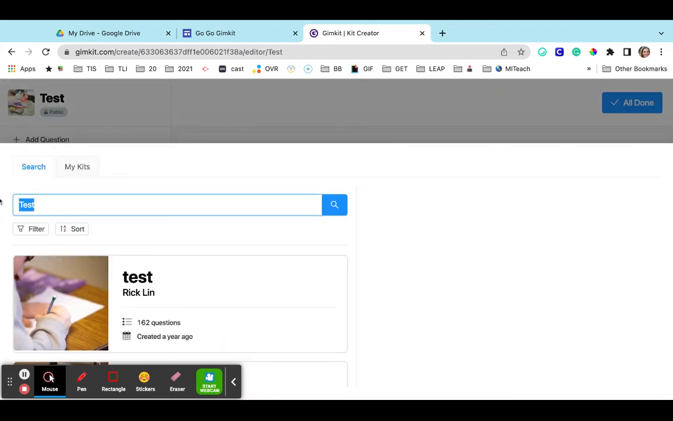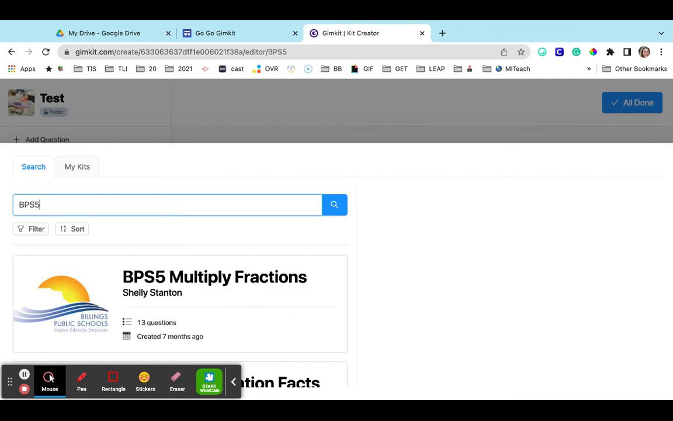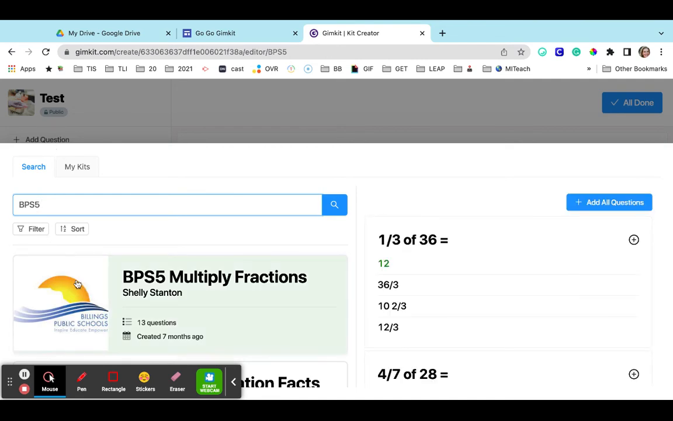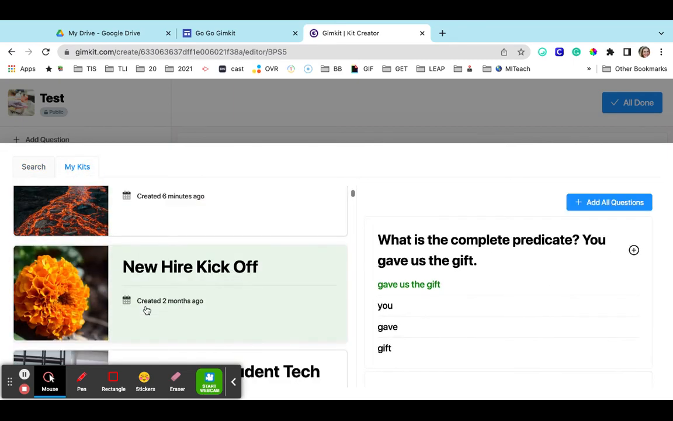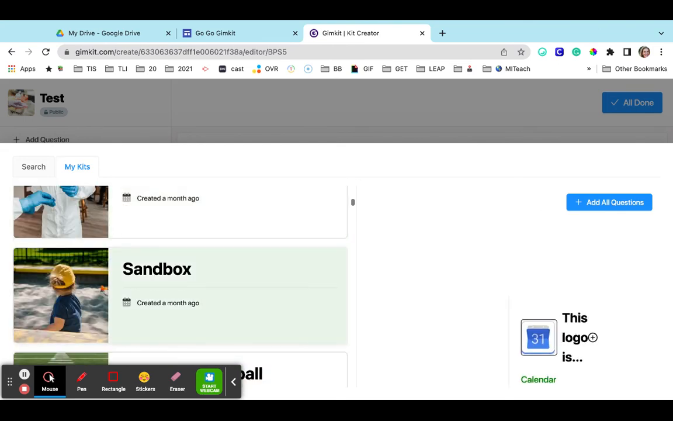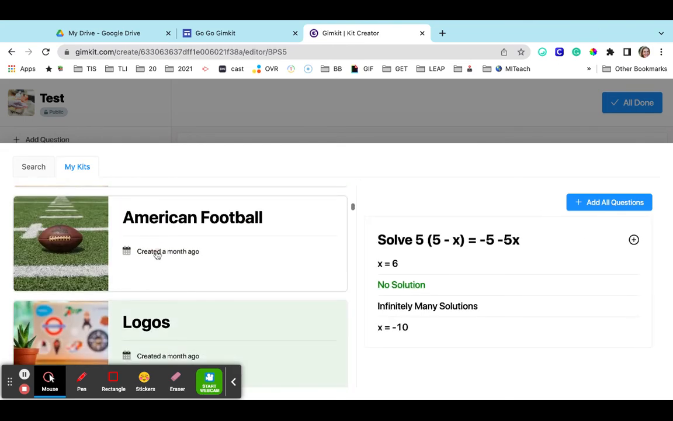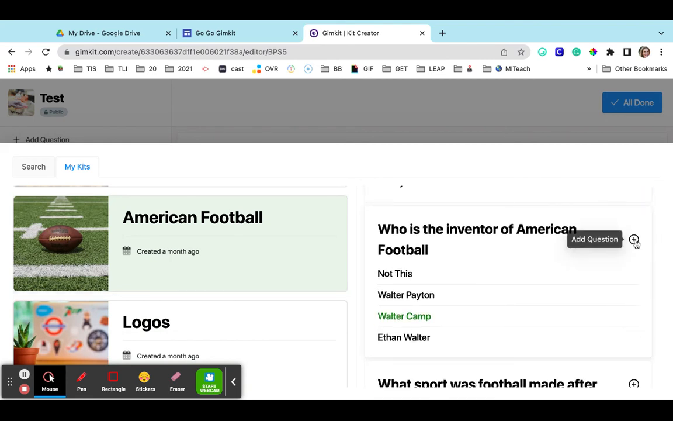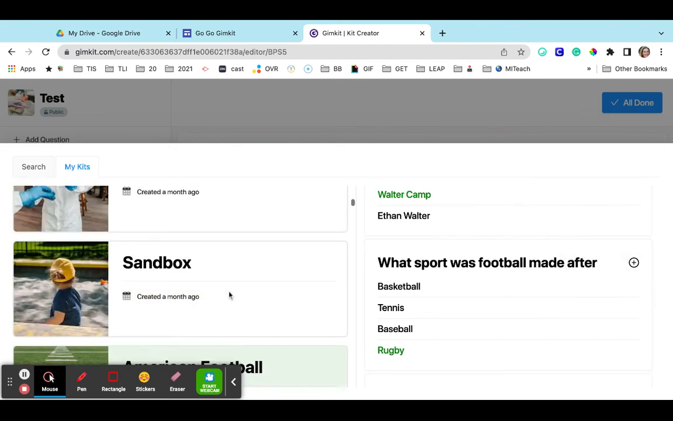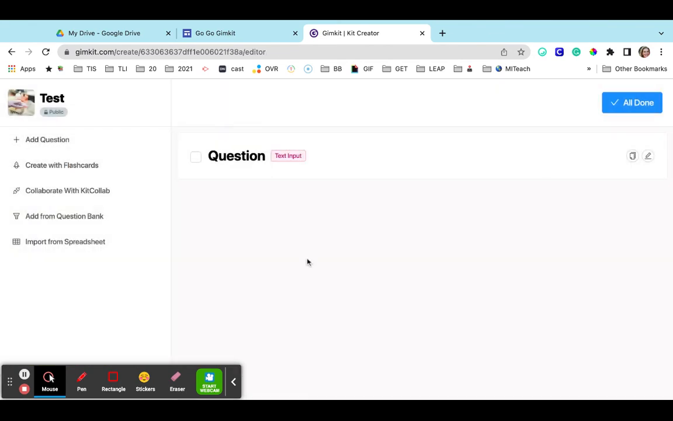What it does is it allows me to search kits that either I already have or kits out there on the web that I can then create a new set from. So for instance, maybe I want to grab some American football questions. I could either add all the questions or I can add one question at a time. So if it's the end of a unit and I want to pull several small lessons together, this add from question bank is a great option.